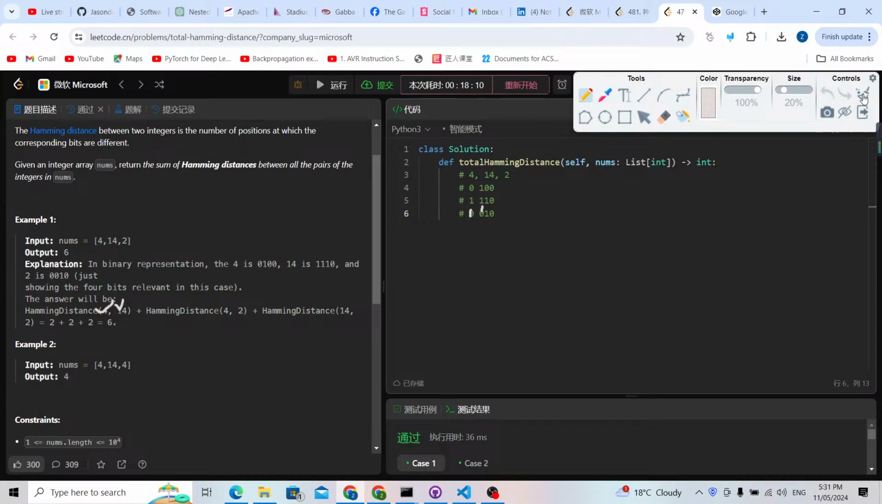So the last bit is 0, 1, and 0. What about we only check the last bit, and just ignore the others? We only consider 0, 1, 0. So how many different pairs? 0 and 1, 1 and 0, only 2 pairs. And 0, 0 is the same. So the result is 2.